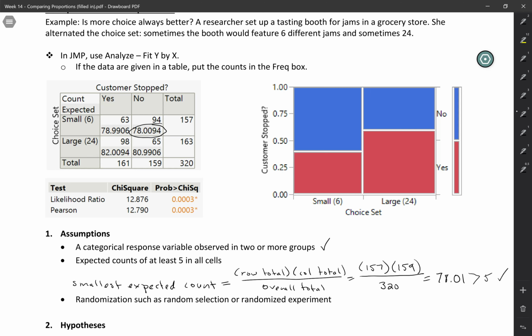Ideally, we'd also like to have some kind of randomization, such as random selection or a randomized experiment. It doesn't really say that we have either of those here. So the fact that it's not random selection, right? If we think about how these data were collected, they were at a single grocery store, so it might be a little bit risky to generalize to other grocery stores. We also don't know that it was randomly selected in terms of like the time of day.